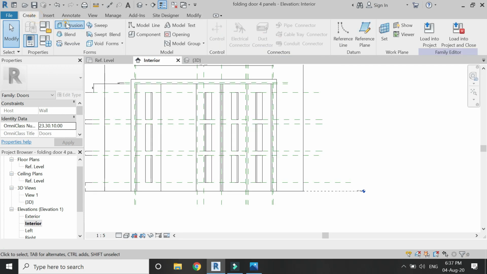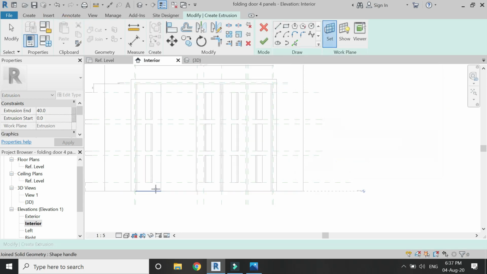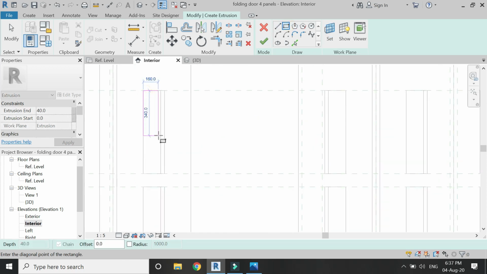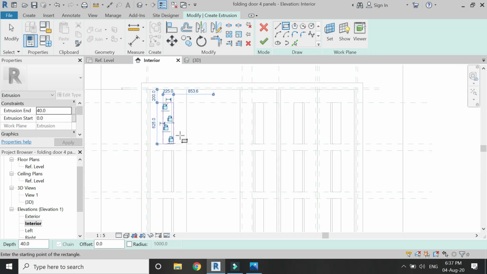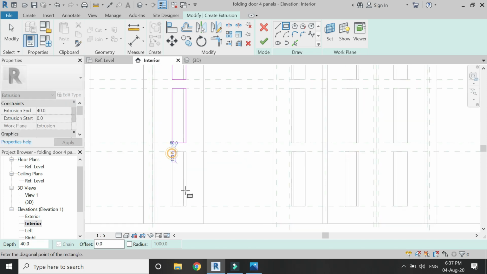Now go to the interior elevation, select the extrusion command, set the reference plane to this surface, press tab on the keyboard to select the surface, and then draw the rectangle like this and lock these four sides. We are doing this step to place the glass within these voids.